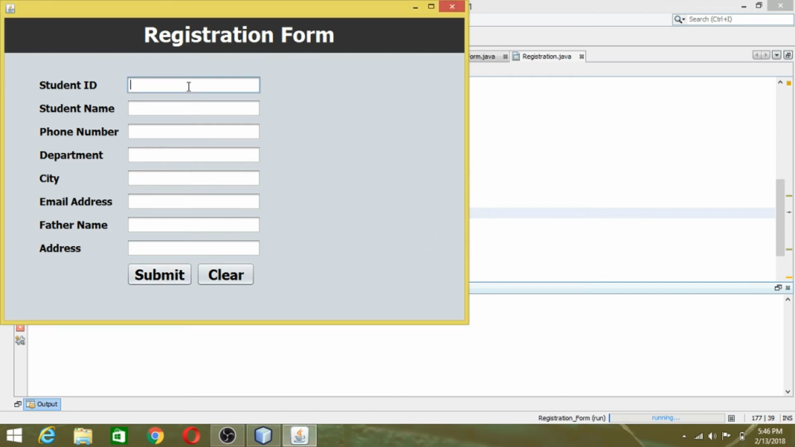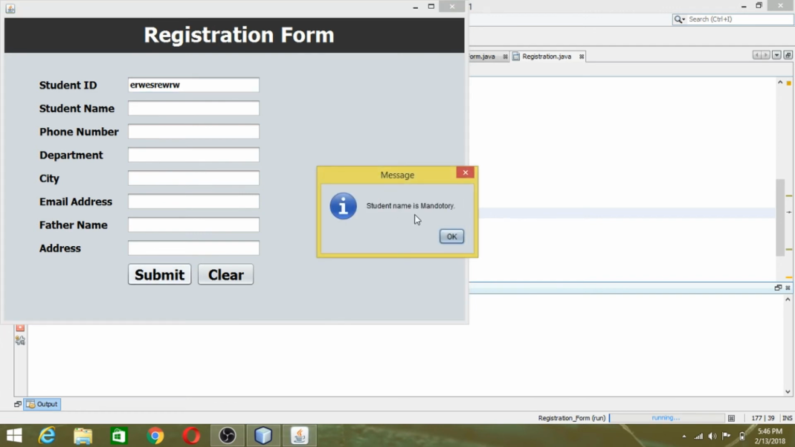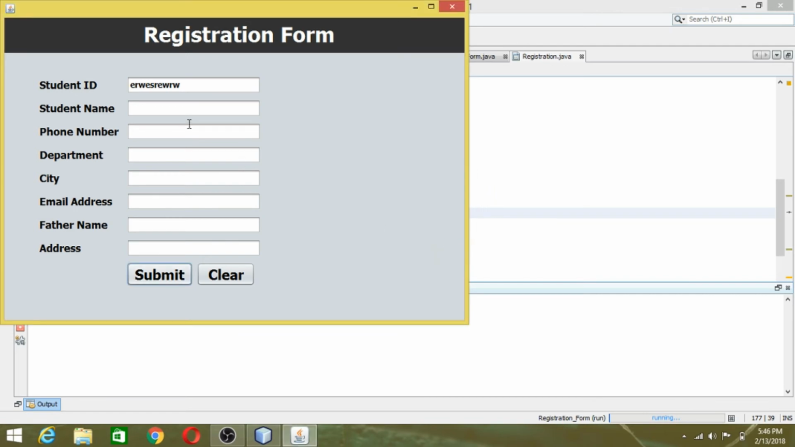So if you enter this one, it will check each and every field, and it will show a message. If you enter some values here, like this, then it won't show that message. Now you are able to register your details in your database with the help of this registration form. Now we have to clear these all. If you enter wrong details, to clear all these things, we need to give action to the clear button.